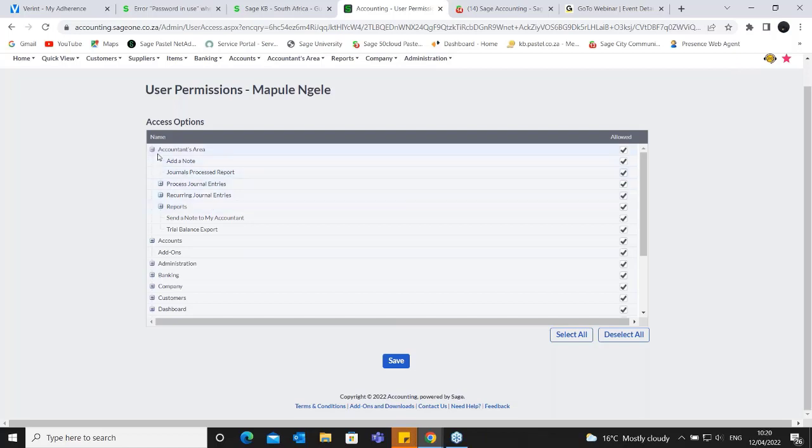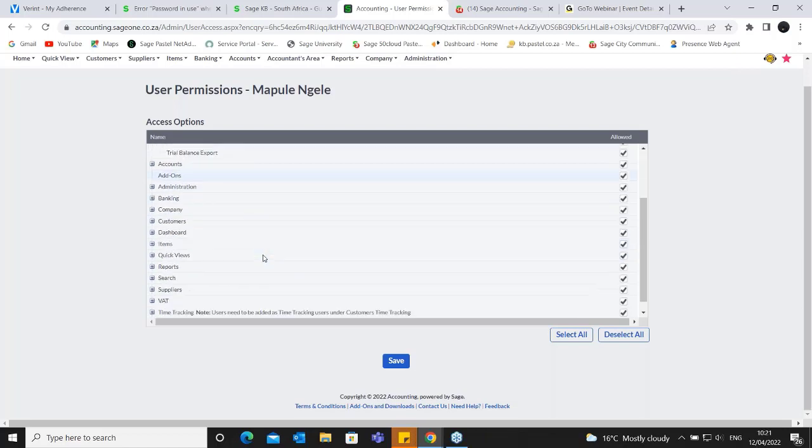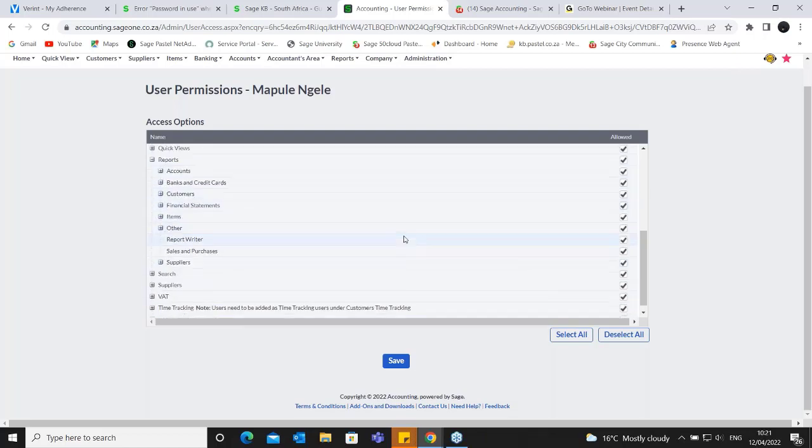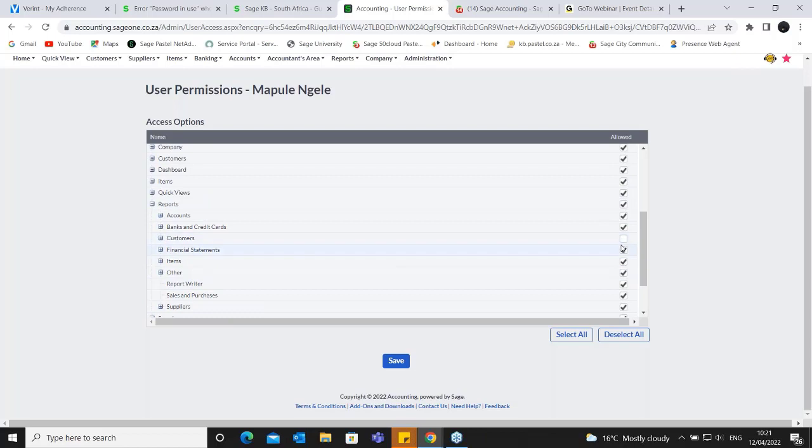So in this case, under accountants area, I might not want the user to have access to processing journals, for example. So that will be deselected. It's the same thing with recurring journals. That will be deselected, but they can then have access to everything else. Or you don't want them to have access to any of your reporting. So you then go into the reporting feature and make sure you deselect what reports that you don't want the user to have access to.